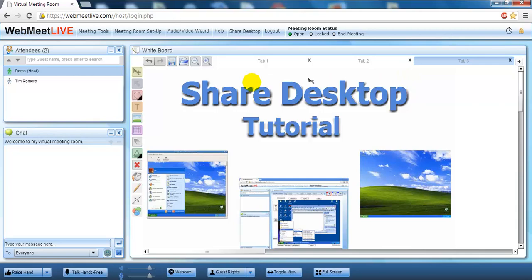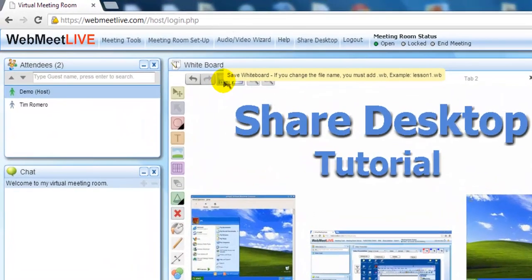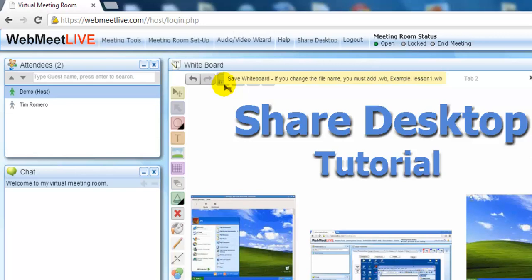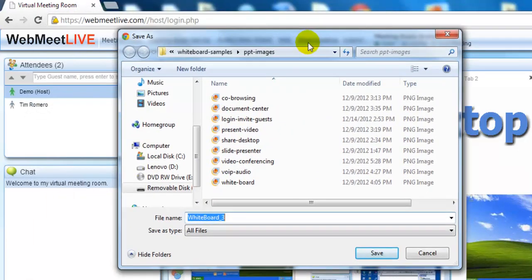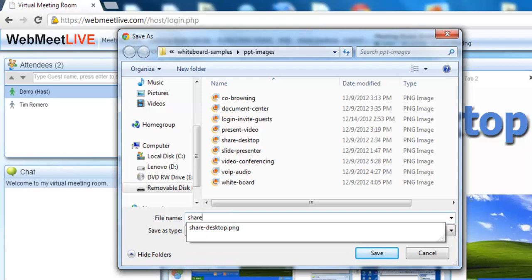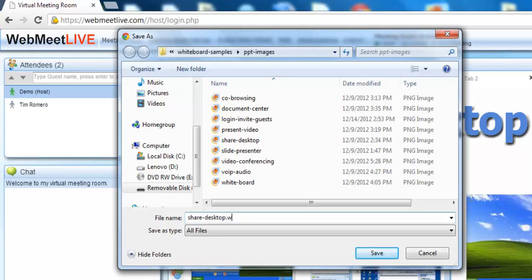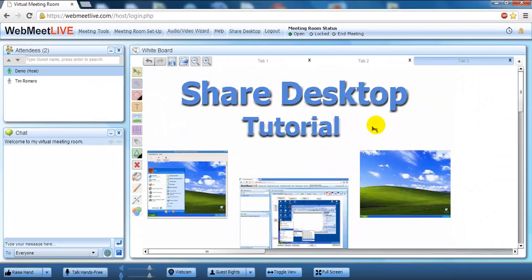Here is another great feature, this little disk. If I mouse over that, you can see what it says, save whiteboard. If you change the file name, you must add .wb, for example. So we're just going to go ahead and click save, and this will call it shared desktop.wb. Then we'll just save it here in that same folder, because I want to show you what happens.